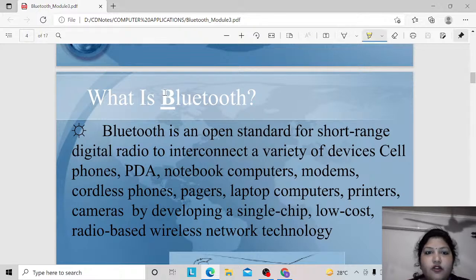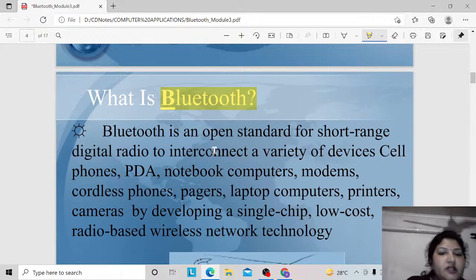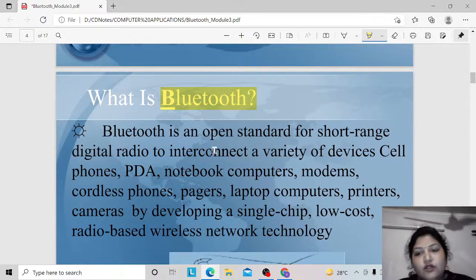First of all, Bluetooth is a technology which is an open standard for short range digital radio, and it is used to interconnect a variety of devices. It could be your phone, your PDA, your notebooks, computers, or modems. There are a number of things which can be connected through Bluetooth so that we can transfer our data. For example, if you have data on your mobile and you want to transfer it to the system, you may use that.